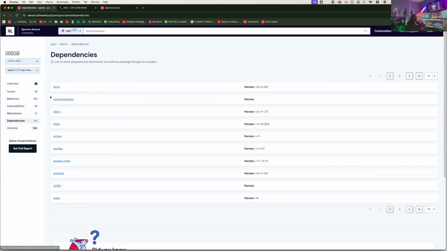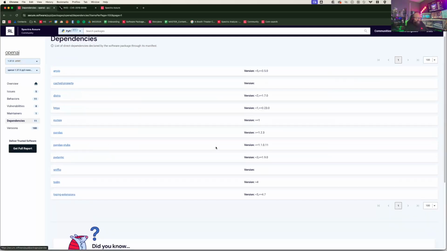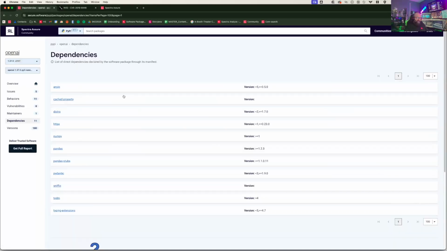Also, if we look here, we haven't looked at this yet, but we can see the dependencies of this module. So the OpenAI API module uses all of these dependencies. And if we go over here and change this to like 100, there we go. And now we can see them all at once. So these are all of the dependencies that it uses. And there's that NumPy that we saw.